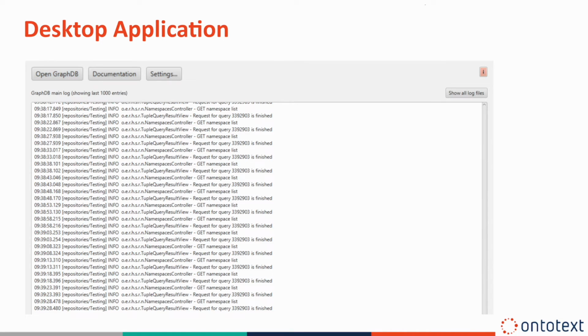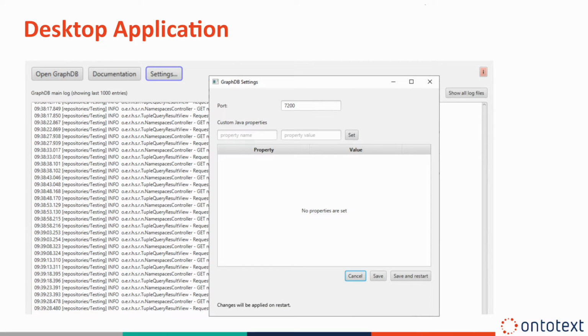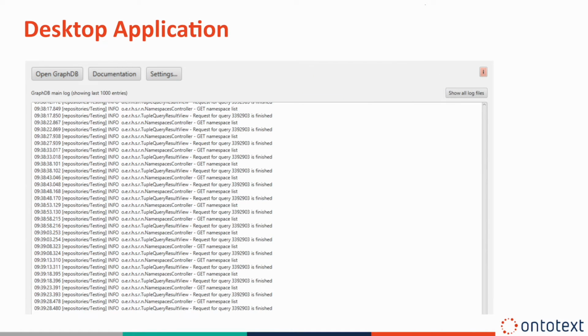Now that GraphDB is started, you can configure it by clicking on the Settings button. Here you can change things like the default port or add custom Java properties. Once you have your GraphDB configured, you can click on the Open GraphDB button to open the Workbench. Or, if you need help with your GraphDB, click on the Documentation button.